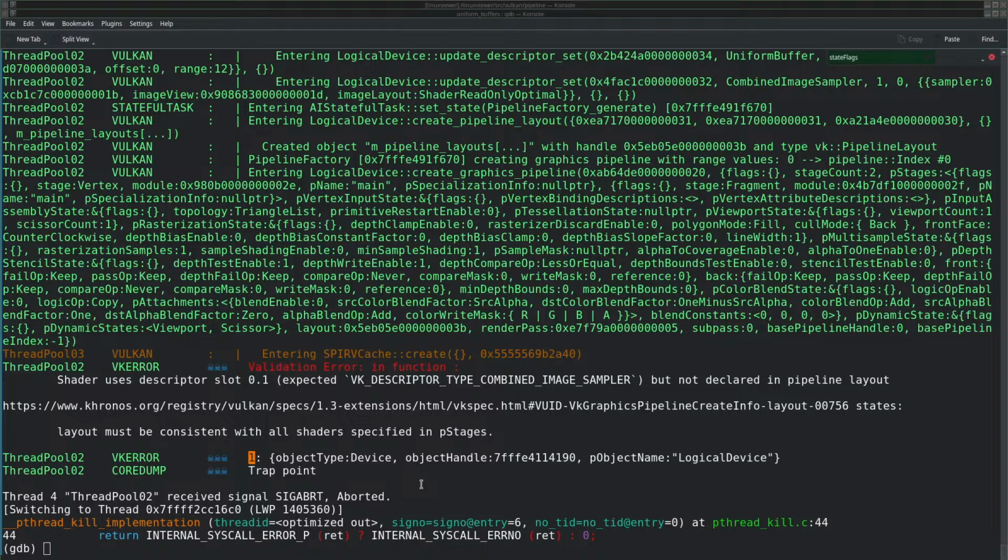How is that possible? What? Shader uses descriptor slot 0, 1. Where's my piece of paper? 0, 1 is a texture in fragment shader number 1. Expected texture, but not declared in a pipeline layout. So the pipeline layout is wrong, I guess.